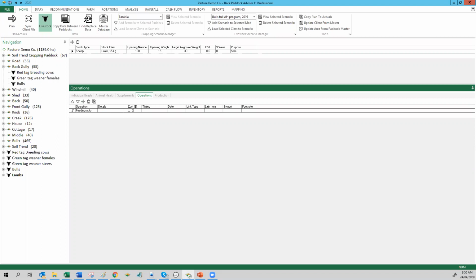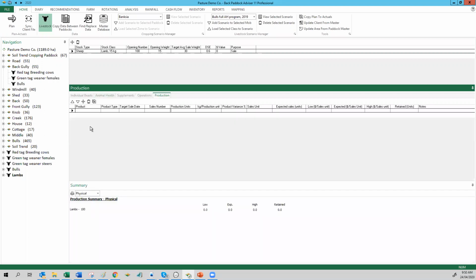Cost is sort of $50. Weaning date 28, link type, so I can link it to my animal supplement. Link product, lucerne hay, and we can put a symbol in there as can for cropping. For production, if we're going to sell the lambs, we've got a whole heap of different things that we can classify it as that makes sense to us about what we're selling.